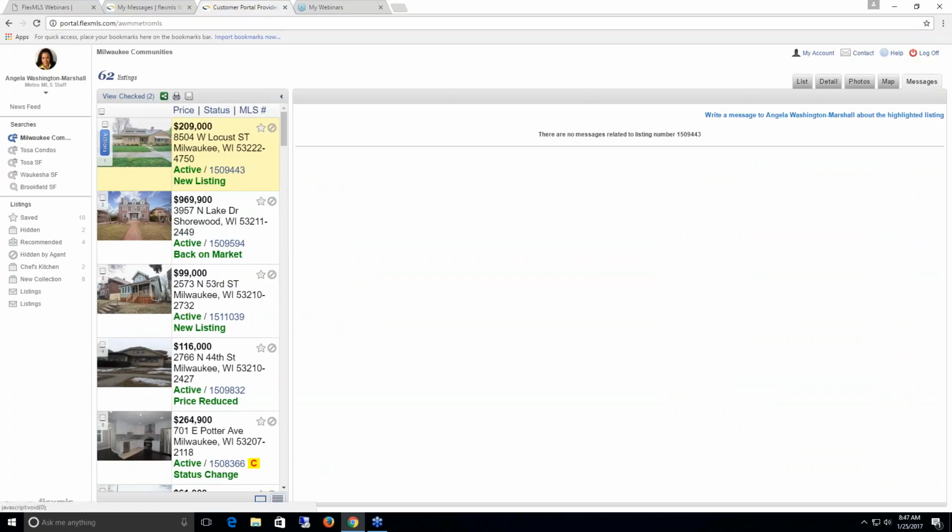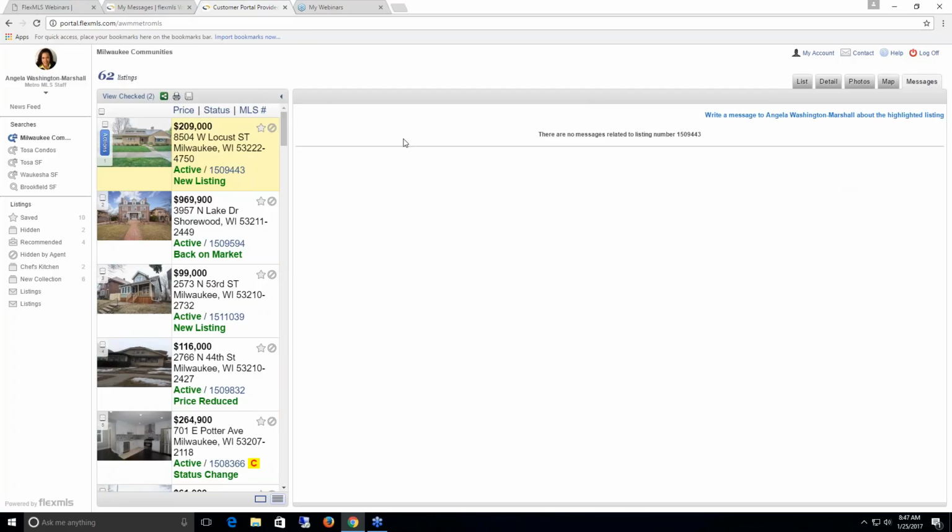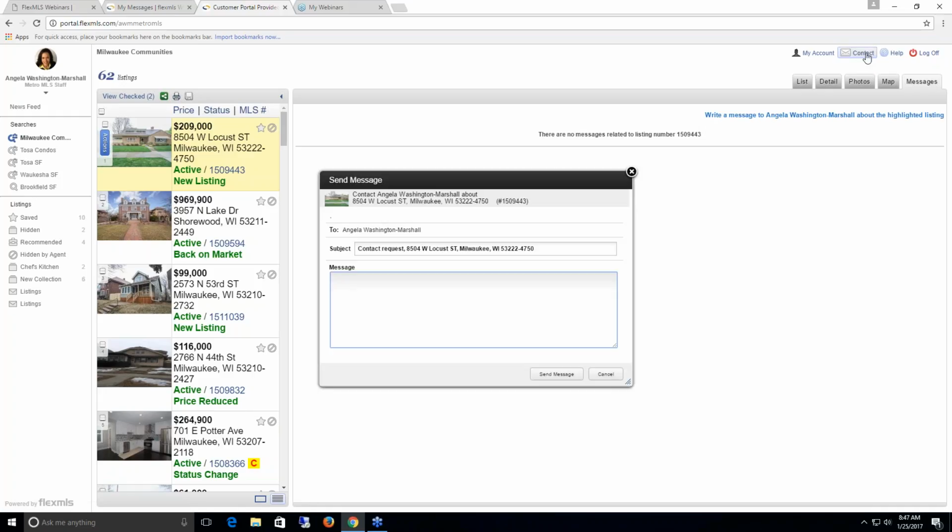Okay, coming up to the top here, log off button to log off their portal. Help. When they click help, it will give them help on the screen that they're currently on. So I clicked help, and it's giving me information about the messages tab. So if they need to know a little bit more detail about the screen that they're on, they can simply click help. They can click contact. Contact, again, works similar to messages. So if you want to highlight a listing and hit contact on it, you can. Again, this is one listing at a time.